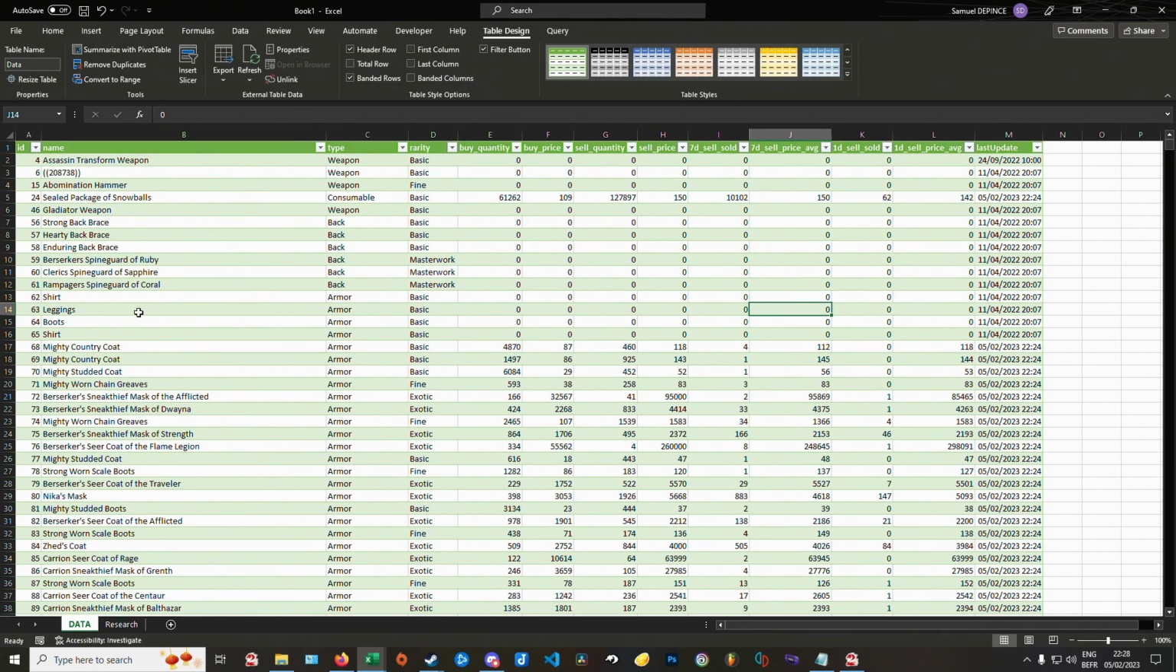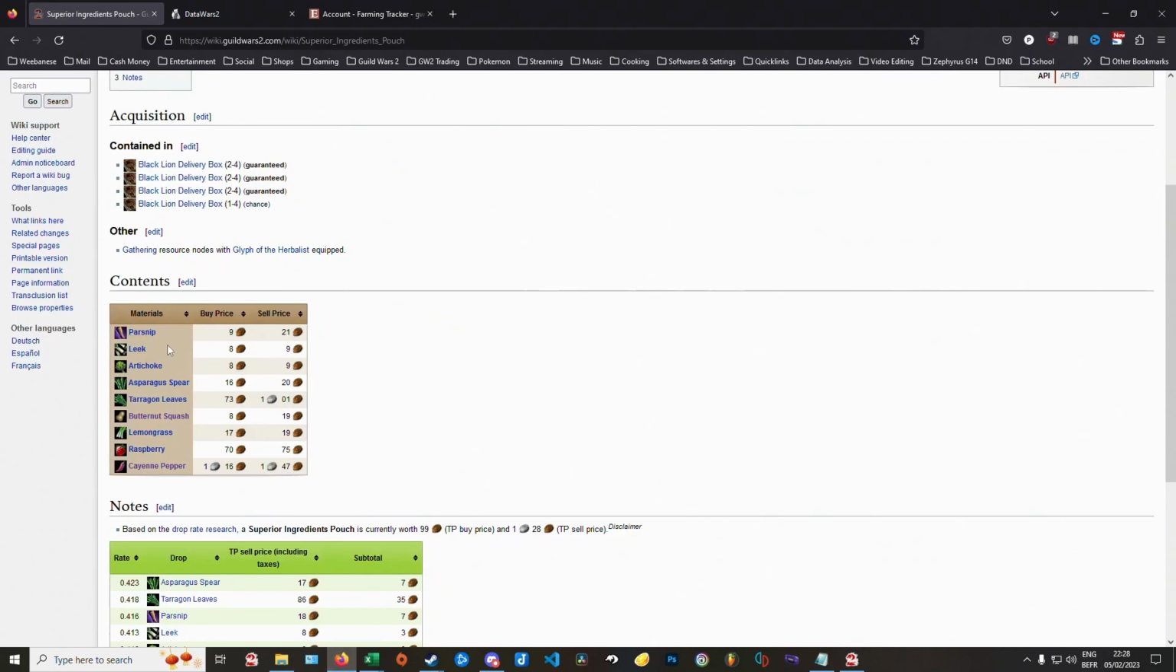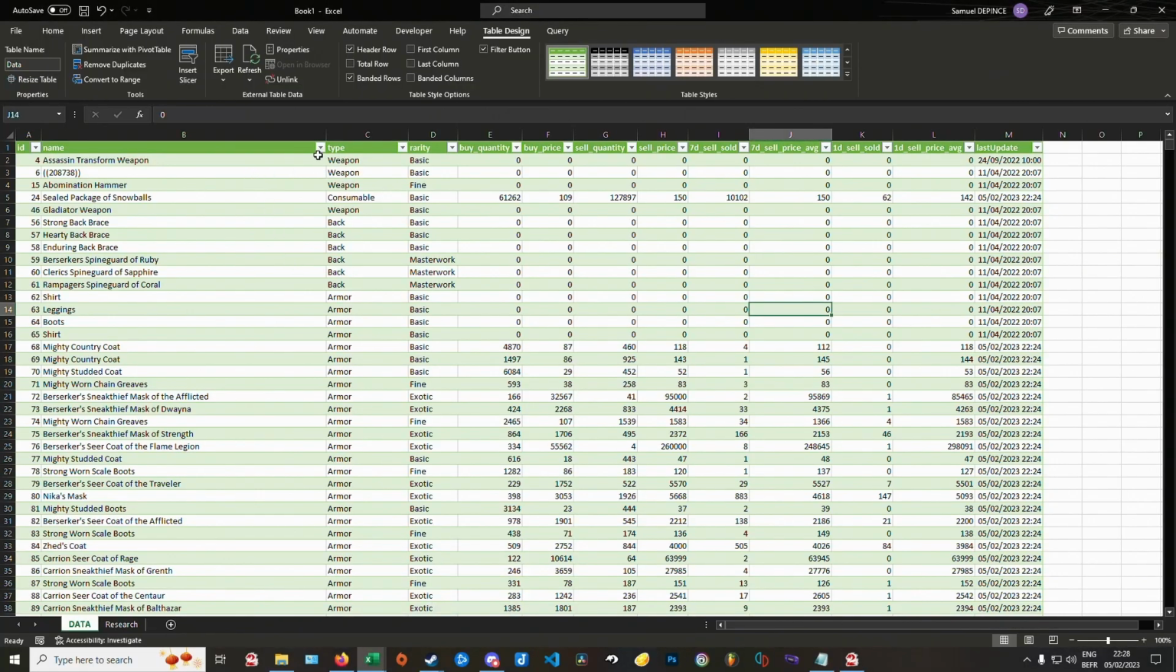Then the next step is going to be to look for the items that we're going to work with in this list. So if we go back to the wiki page, we have the name of all of our items here. So the parsnip, the leek, the artichoke, and so on. Let's go back to Excel.